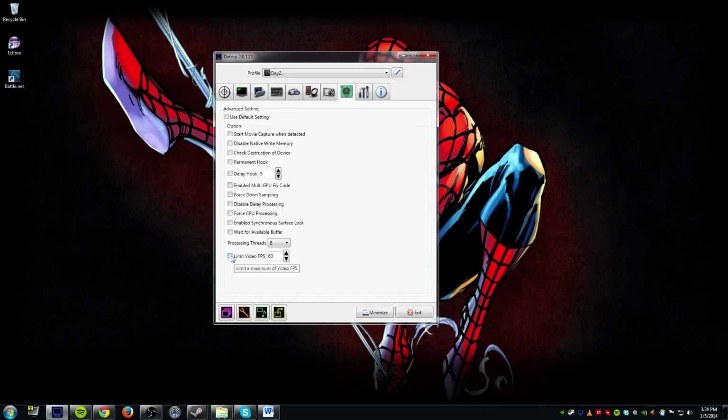Certain games may require you to limit video FPS. I know I've had some issues back in the past with certain games. Some weird things were happening while recording games. And then if I limited the video FPS, it actually fixed up those problems. Because those games needed to always run at like 60 frames per second or something like that. Otherwise, they unsynced and things went crazy.